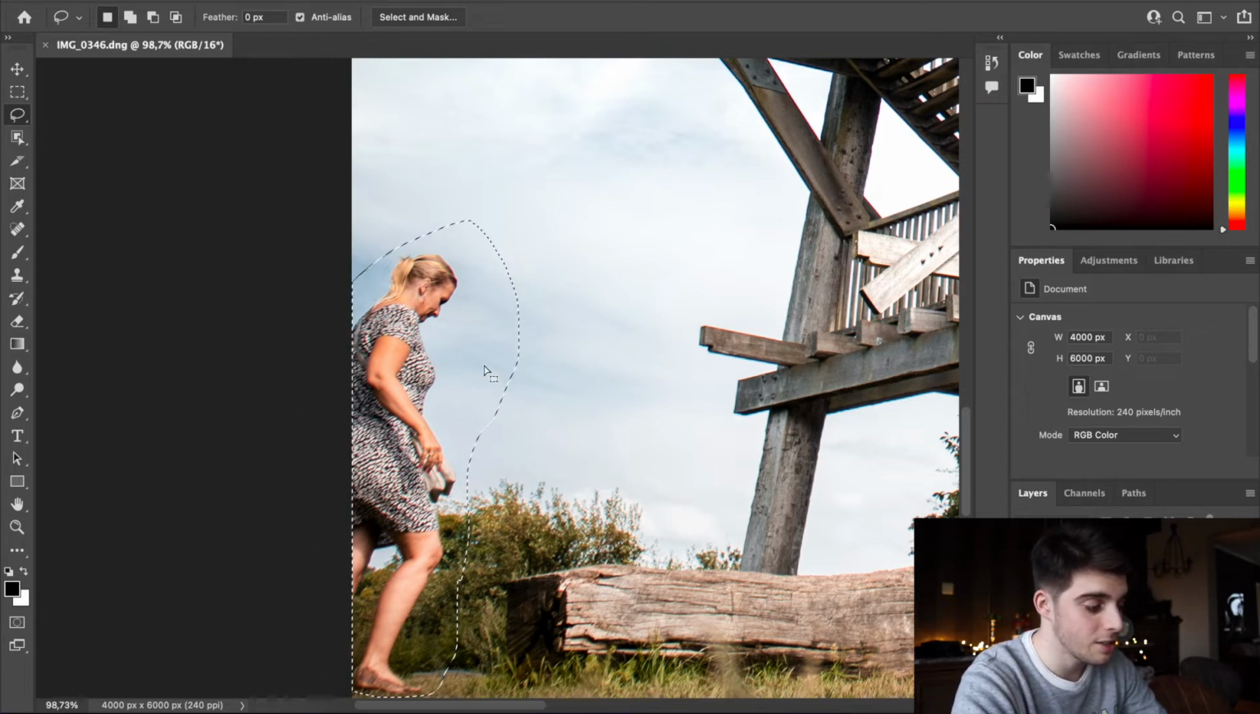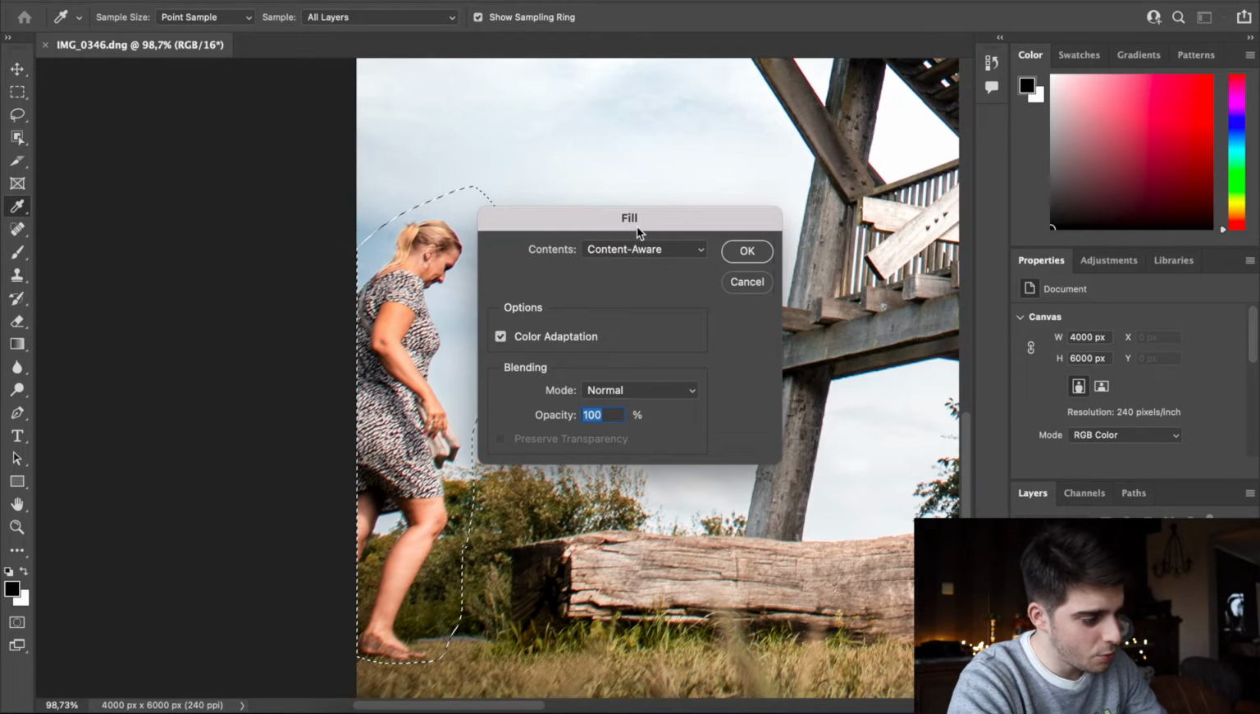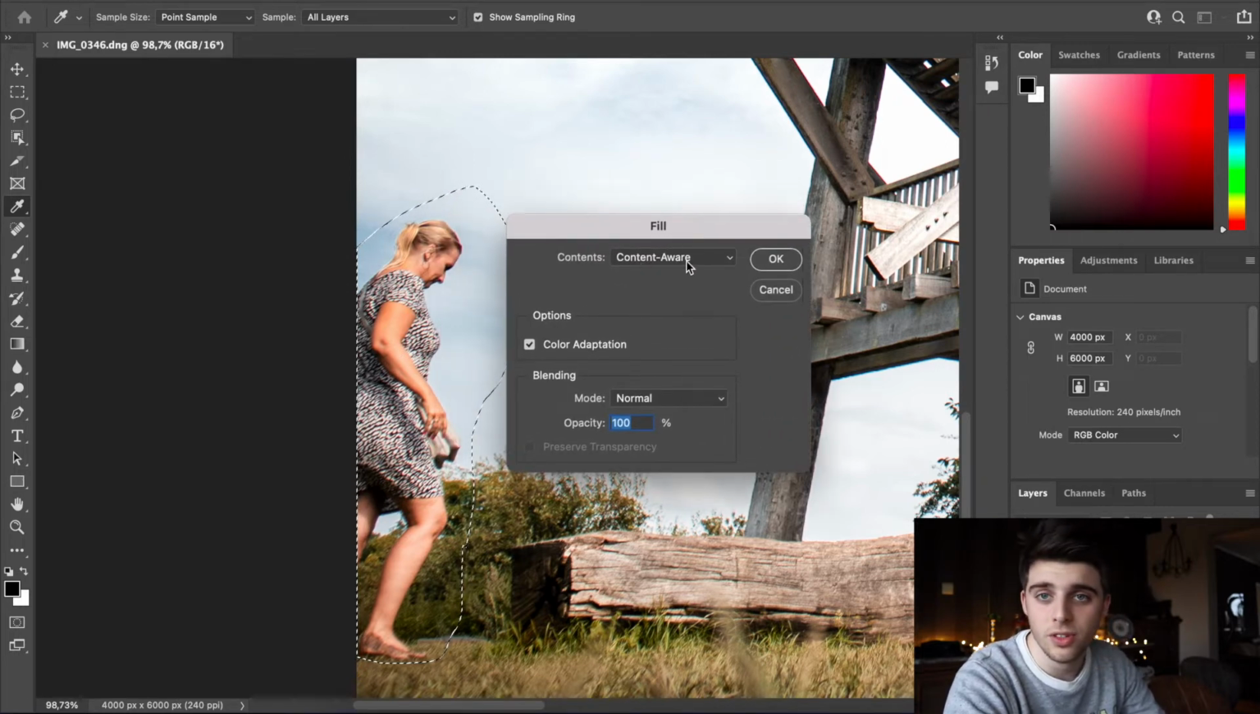So you select the object that you want to remove and press the delete key. You get this pop-up with fill, and you want to select content aware.